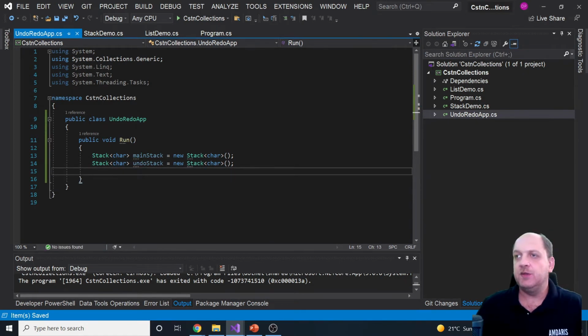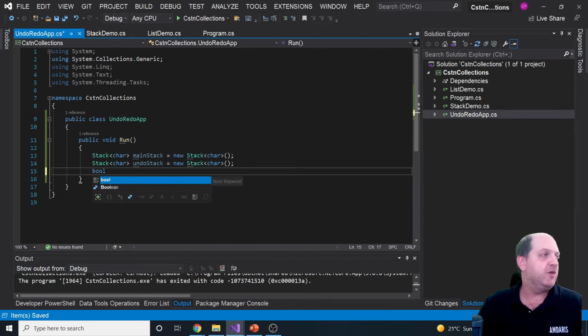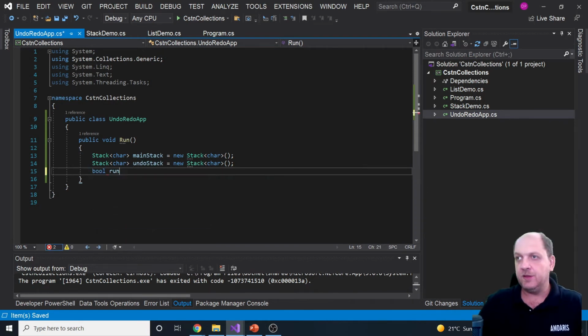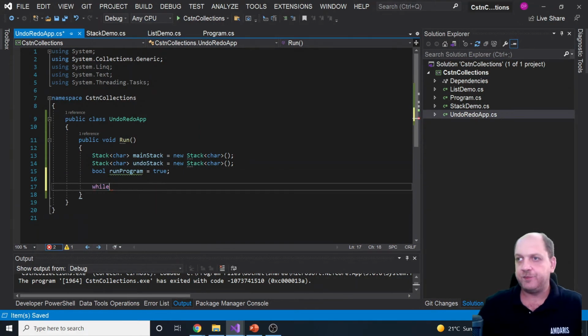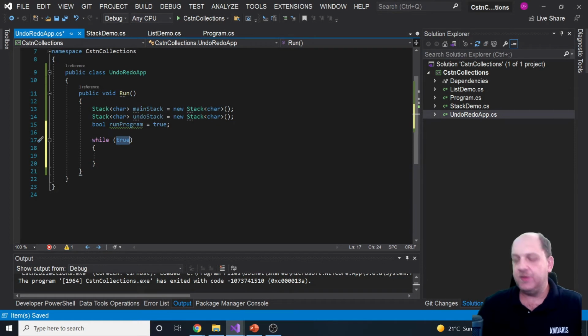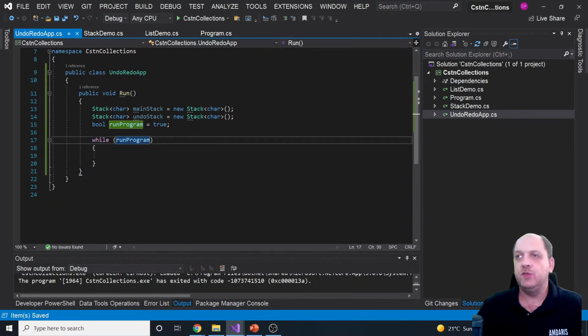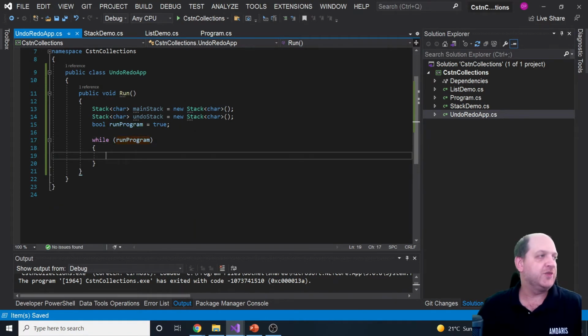Now, another thing that we want to have is we need to keep the console open and listen to the keys that are pressed in that console. So in this case, we'll also have a variable. Let's call it run program, and we'll set this to true right now. And we'll use a while loop, while run program is true, then we want to do all the stuff that we need.